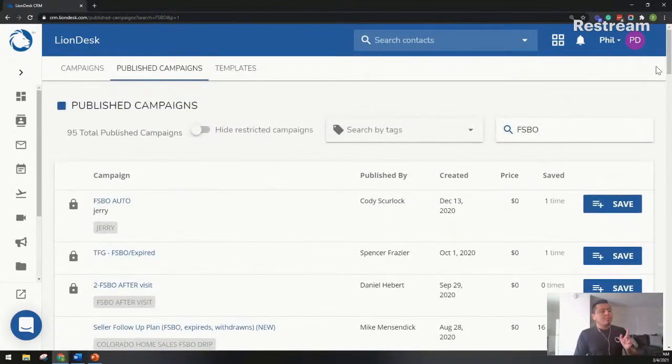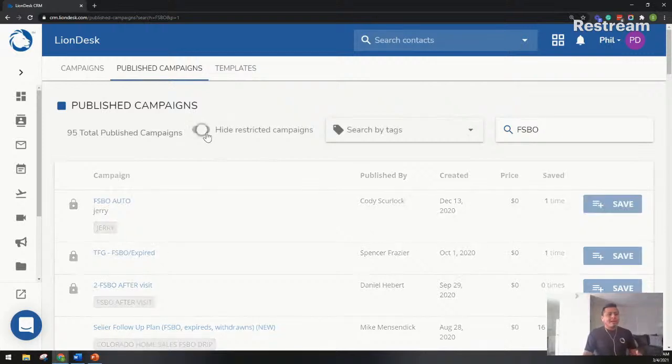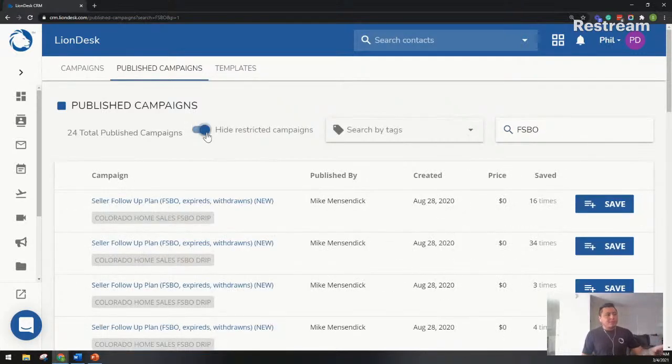Quick note, you will notice that some of these campaigns are locked, so you will need the access code to download them. If you have that access code, go ahead and click on save and you'll have the section to enter that code. But if you want to see ones that are not locked, ones that are free to download into my account right now and edit, you can. You're going to see this button here to hide any restricted campaigns. That way it removes all of those locked ones and you can download from any of these here.